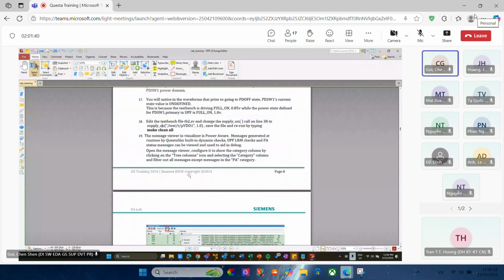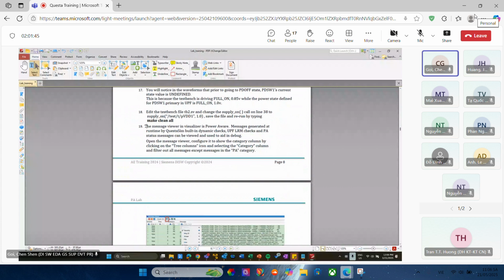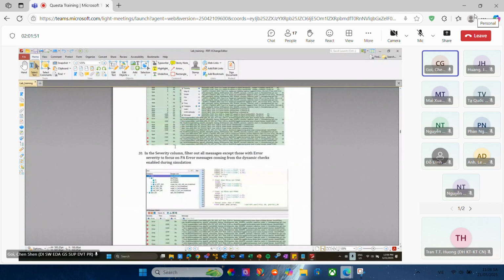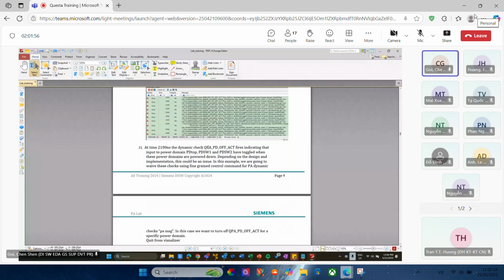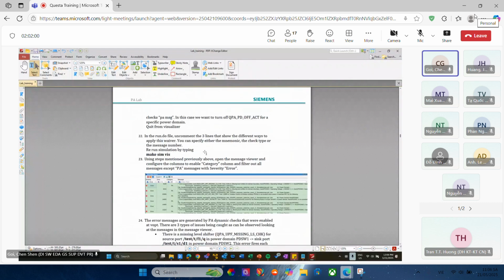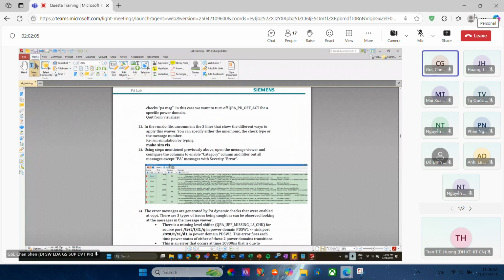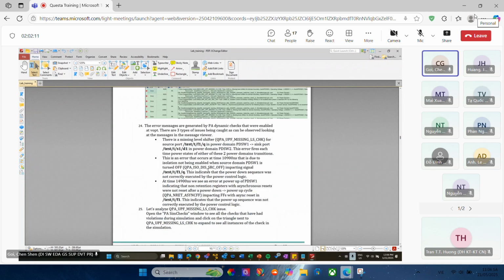If you want to go into more detail on each of the error messages, you can also continue from the PDF file from lab 2. Then you can check out all of the errors, and you can see all of the PA errors coming from dynamic checks. And once you follow through the detailed PDF file, you can actually learn how to debug this PA error.